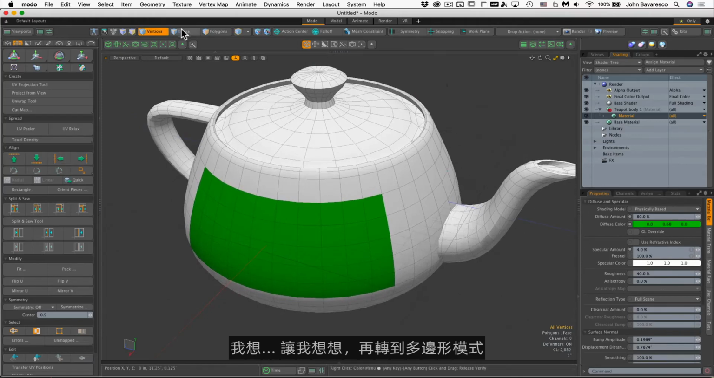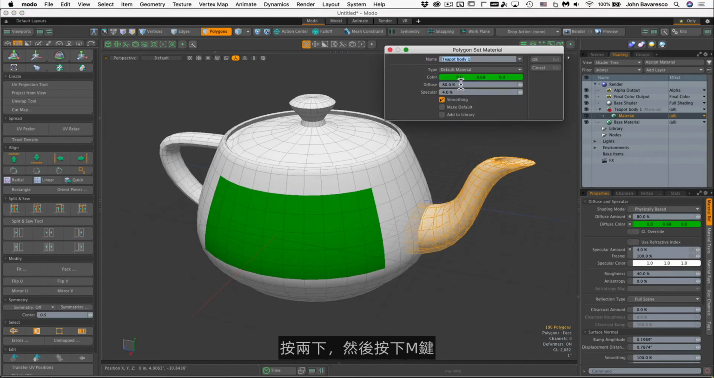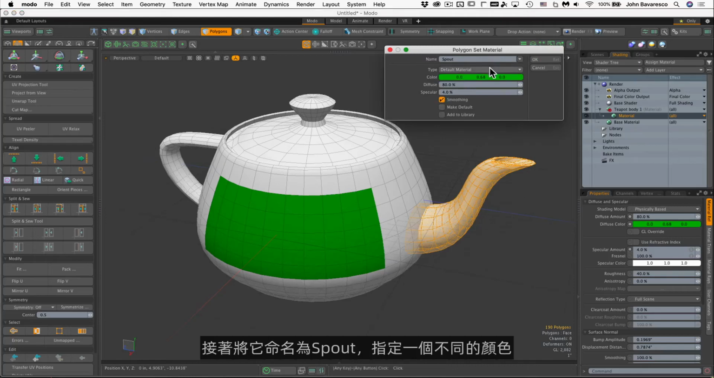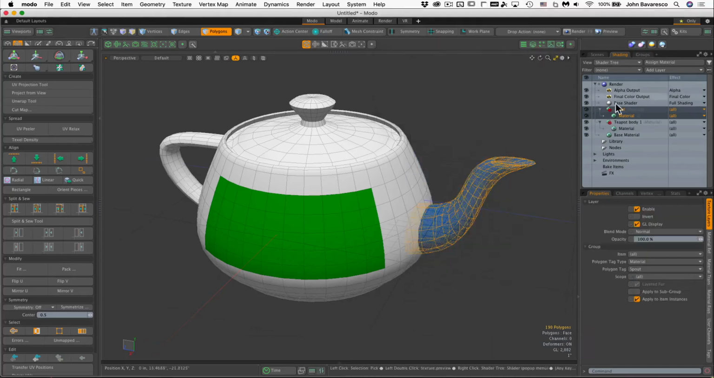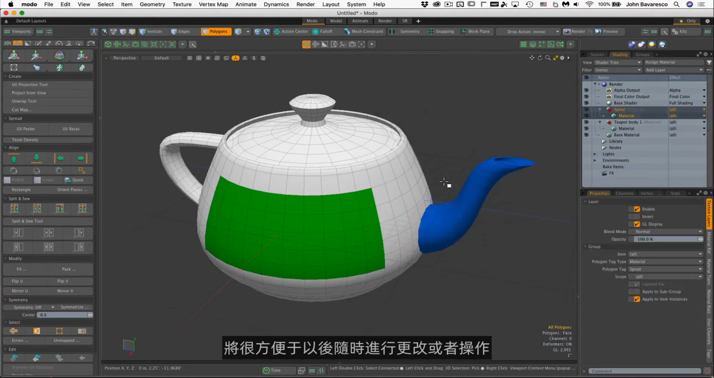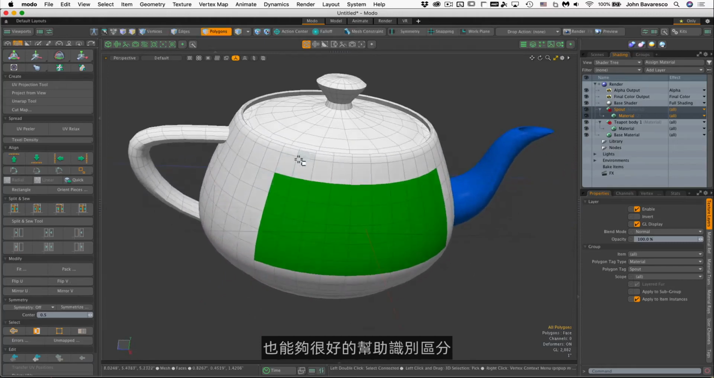So, all right, now let's go ahead and add a couple more. I'm just going to go to polygons again, double click on that, and I'm going to hit the M key, and we'll call this spout. All right, and just give it a different color. Sometimes you'll want to add different colors to your different materials temporarily, and you can always change them later or do whatever you want with them, but just to be able to identify them easily, sometimes just adding color helps.